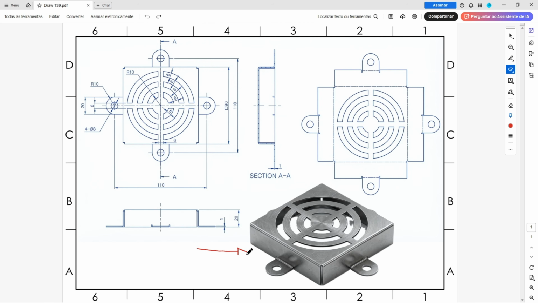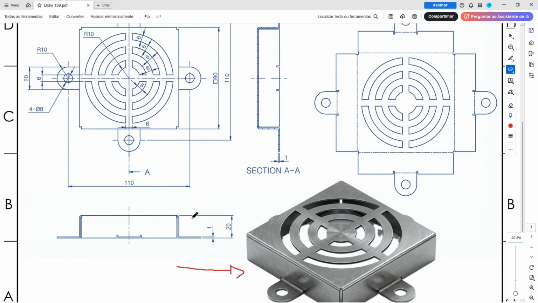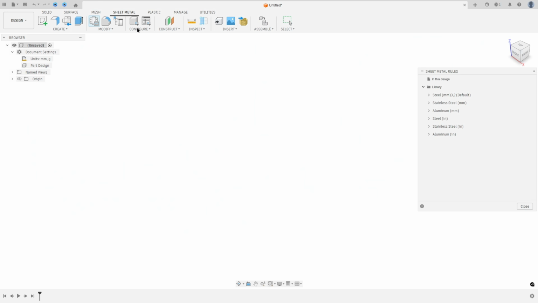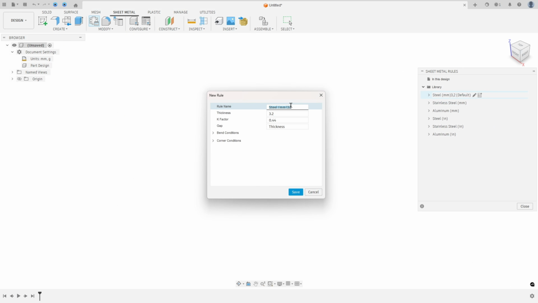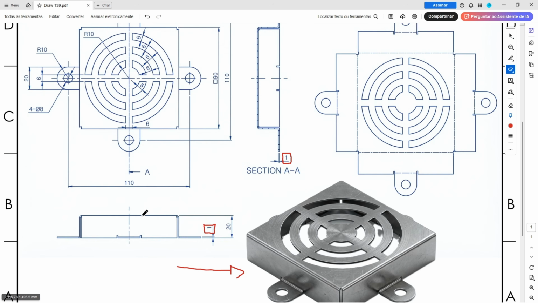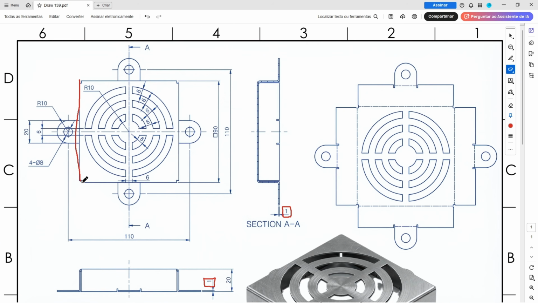The first step to create this part, we will create a new sheet metal rule, and the thickness will be 1 millimeter, and the bend radius will be the thickness, okay? So go to sheet metal, select the sheet metal rules, click with the right button and select a new rule. The rule name, I will call this 1 mm, the thickness 1, and make sure that the bend radius here is thickness. Save this.